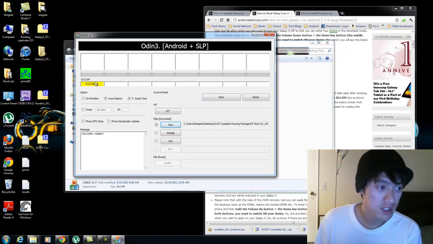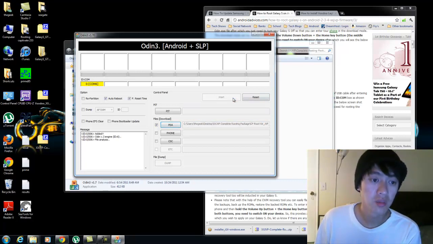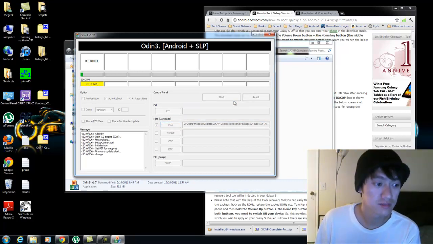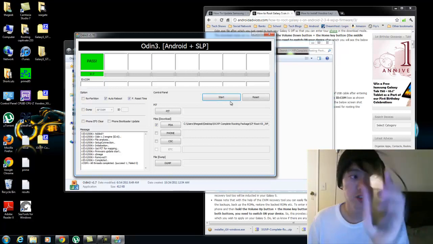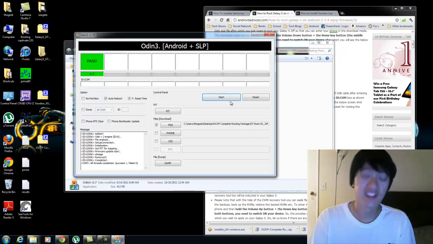Alright, so we've got the ID:COM yellow box, everything's added, everything's good. Press on start, and it's going to zip by real fast. Then it's going to reboot the phone, and that's it. Your phone's rooted now.